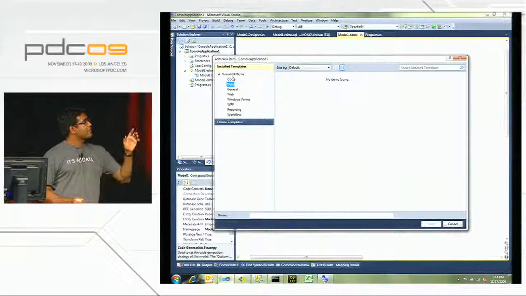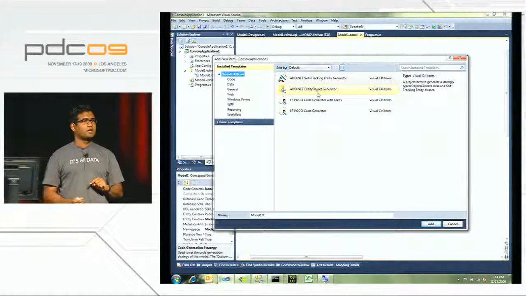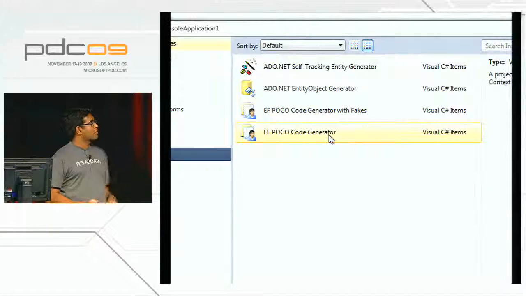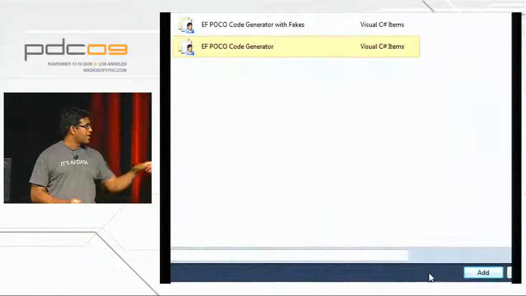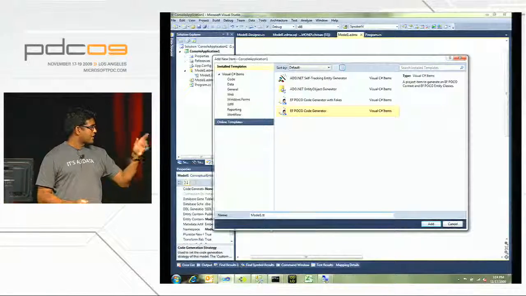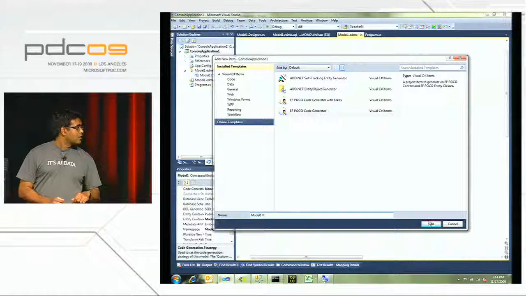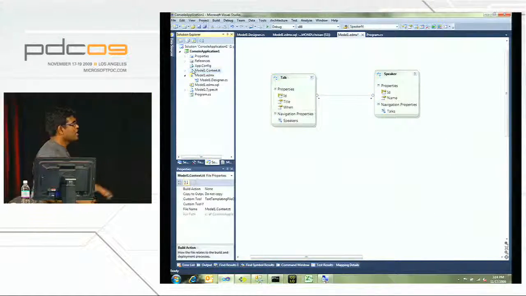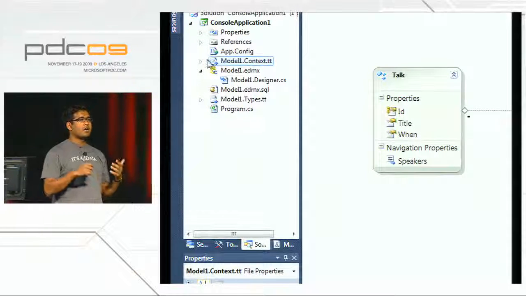And we're now given a list of templates that we can use to do code generation from that model. So we're going to pick the POCO code generator. And we're going to name this Model 1, which I think it already is named. Yep. Conveniently. It needs to match the name of the EDMX file. And we'll click Add. So this system is based on T4.